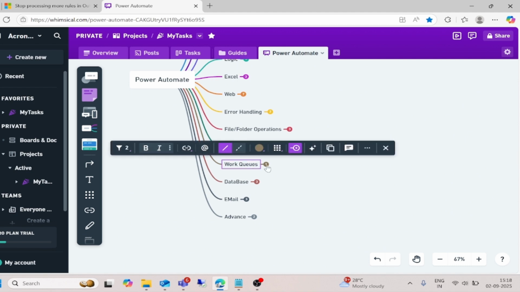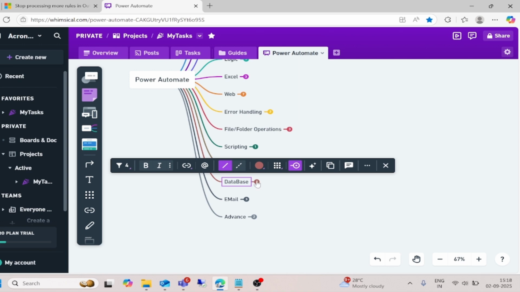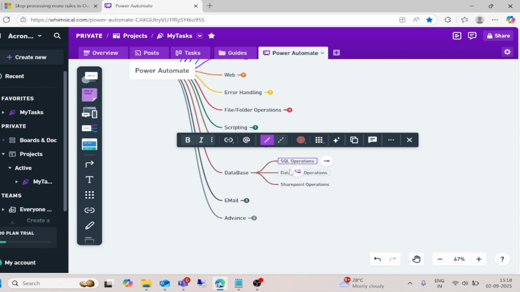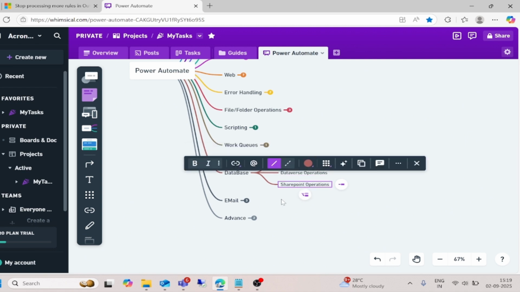After this, we'll move to some intermediate, or maybe you can say advanced, topics like work queues, because work queues are very necessary. I'll tell you why they are so necessary and how they help in dealing with thousands of data. Then we'll move to databases. What are the types of database that we can use? One is SQL operations, where we'll learn how to make a connection with a SQL database, and also how to use Excel as a SQL database. Another one is Dataverse operations, and the next one is SharePoint operations.